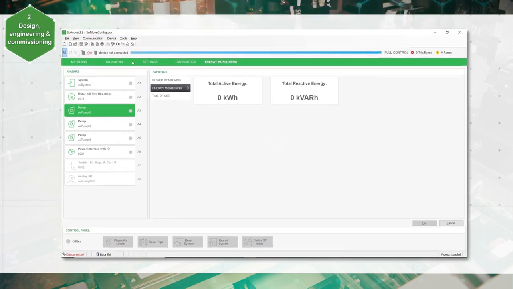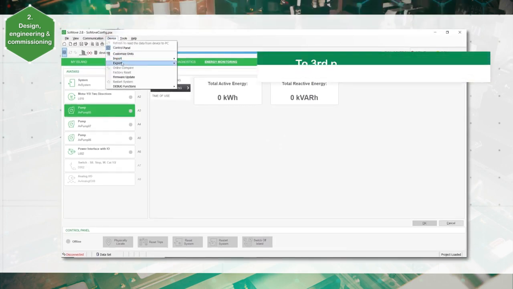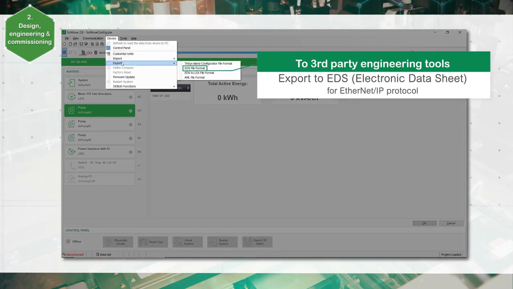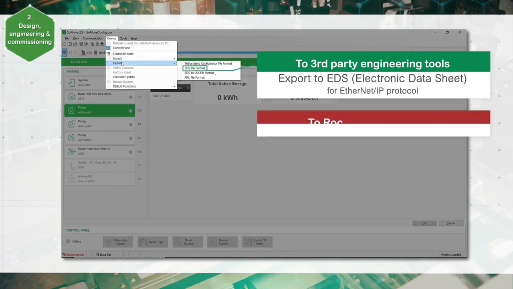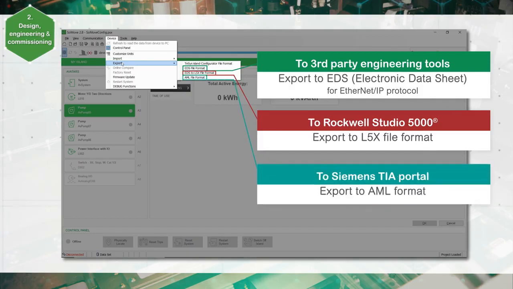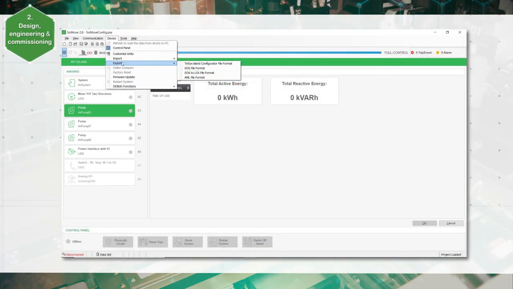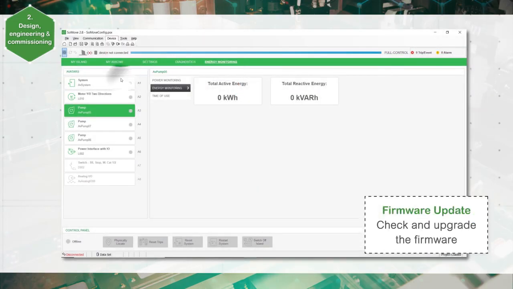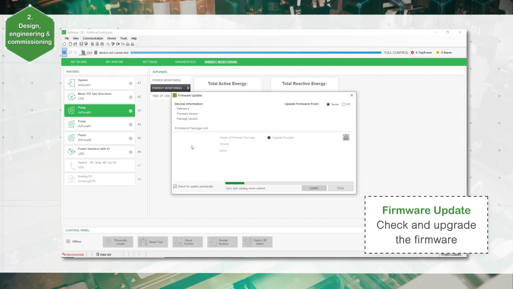Thanks to the DTM, it is also possible to export the configuration to EDS file format for third-party engineering tools, or L5X file format for Rockwell Automation Systems, and AML file format for data exchange with Siemens TIA Portal Automation Systems. It is also possible to update the firmware of TeSys Island.